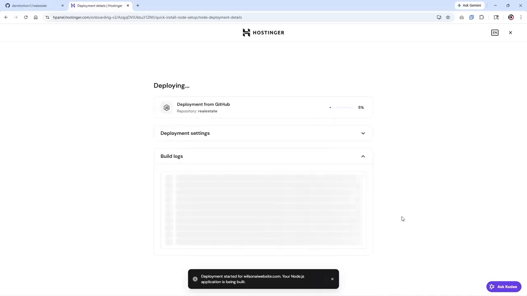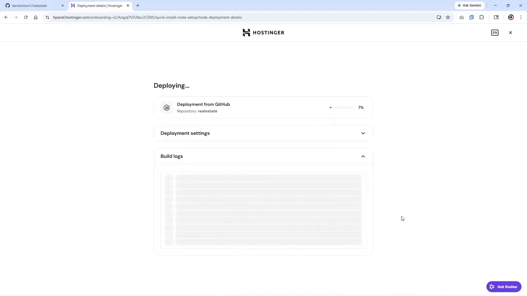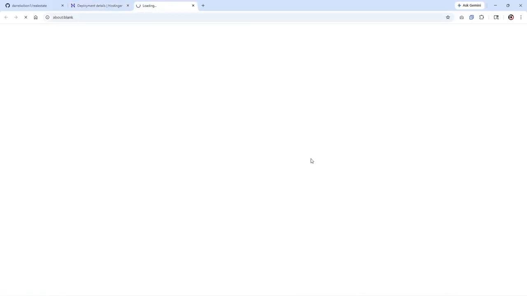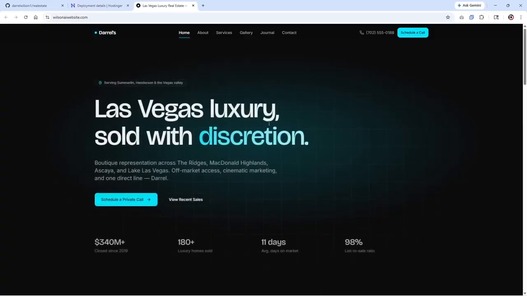Now it's deploying our website from GitHub, and this process might take a few minutes. So go get a coffee. All right, and here's our AI website. So here at the top, I'll click on view site. And now you'll see our brand new website on our new domain. So that's it. That's how you can sync up a website from Claude Code using Hostinger.